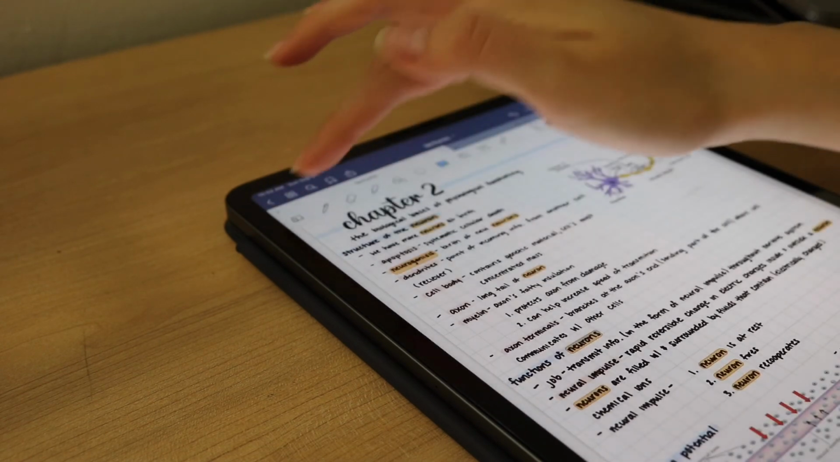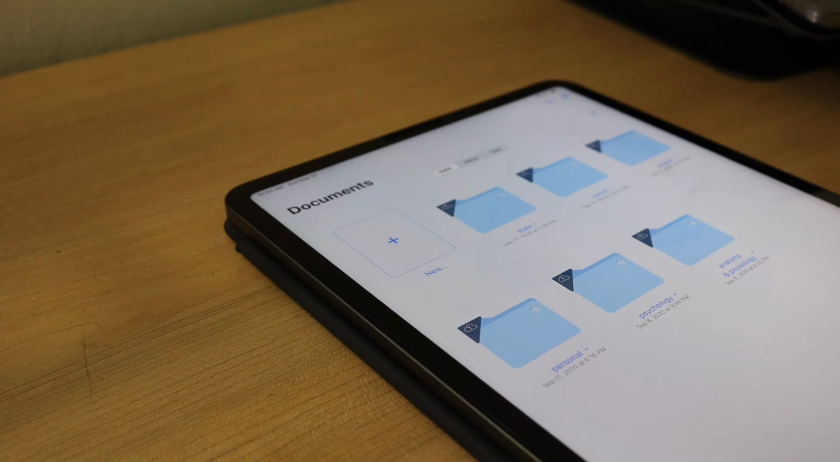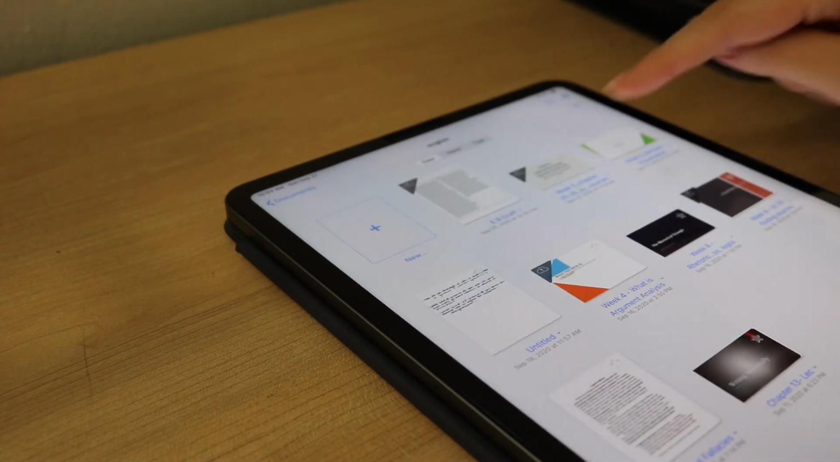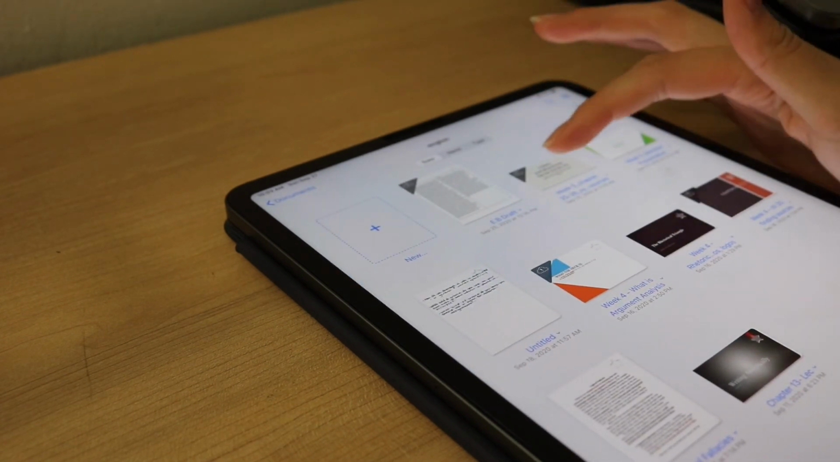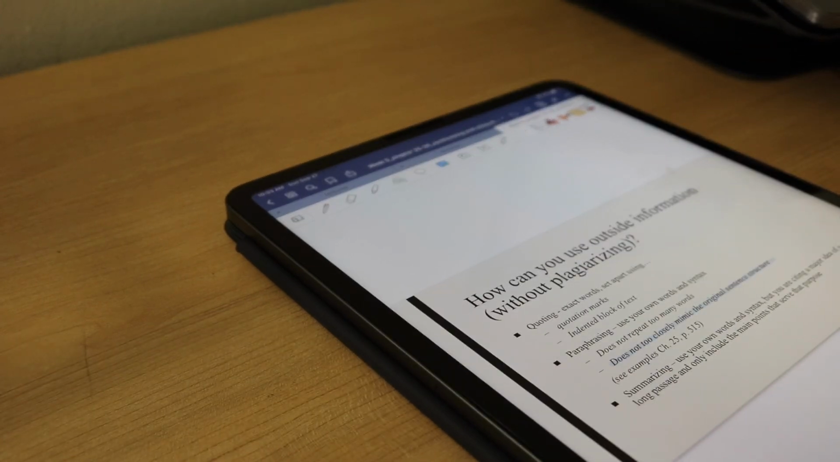Another way I take notes is by just inserting the PowerPoint that the teacher gave to me during the lecture and then just jotting down notes on the lecture slides. So I do that for my English class. Here I just insert my PowerPoints. I just wrote down some notes here and then highlighted important information.